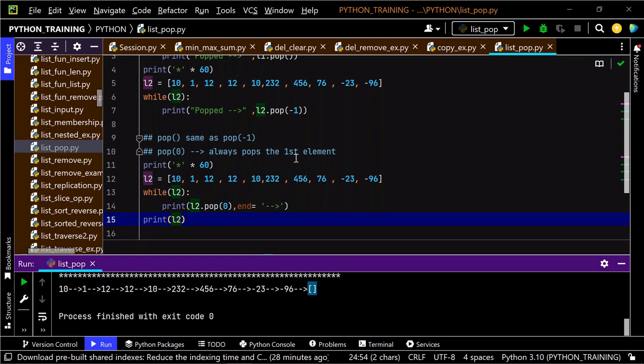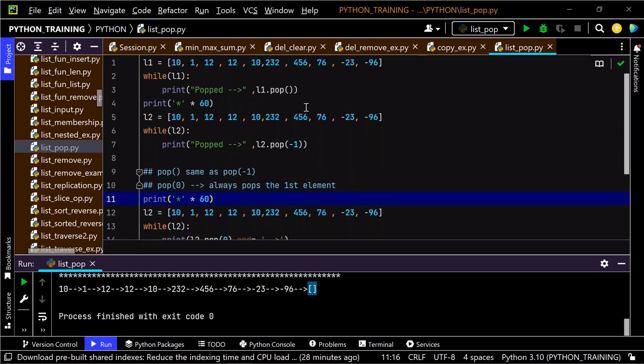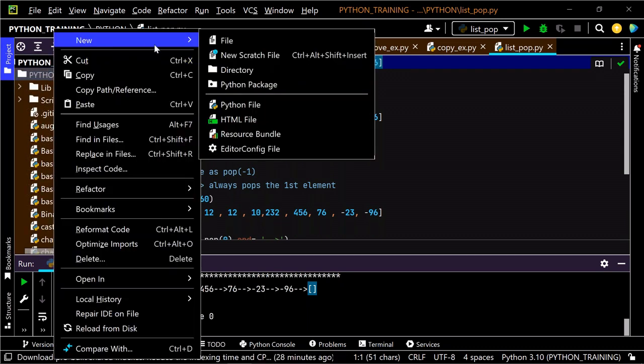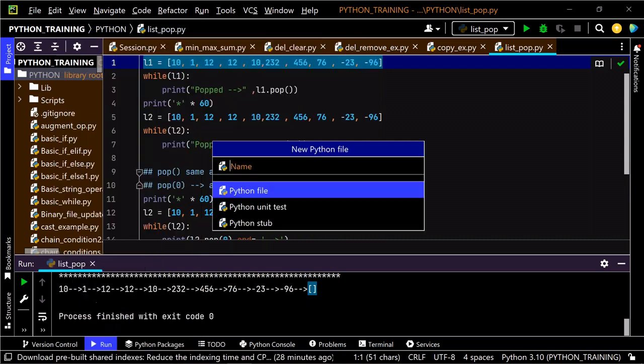Then you can ask whether we can pop using a for loop. Absolutely, we can do that. Let us do that. Let us pop using a for loop. I want to pop it. Now here we go: Python list pop operation using a for loop.